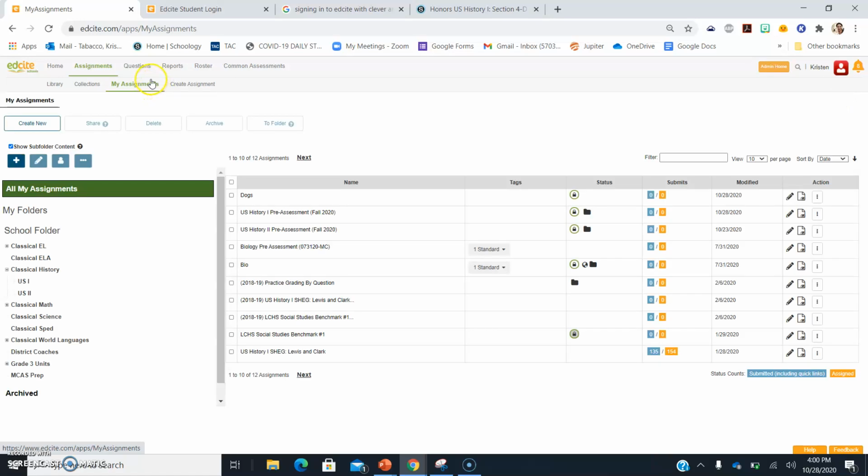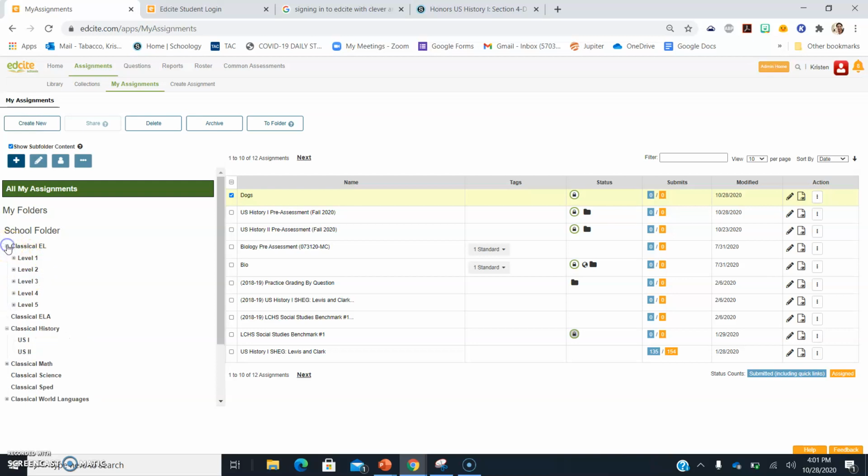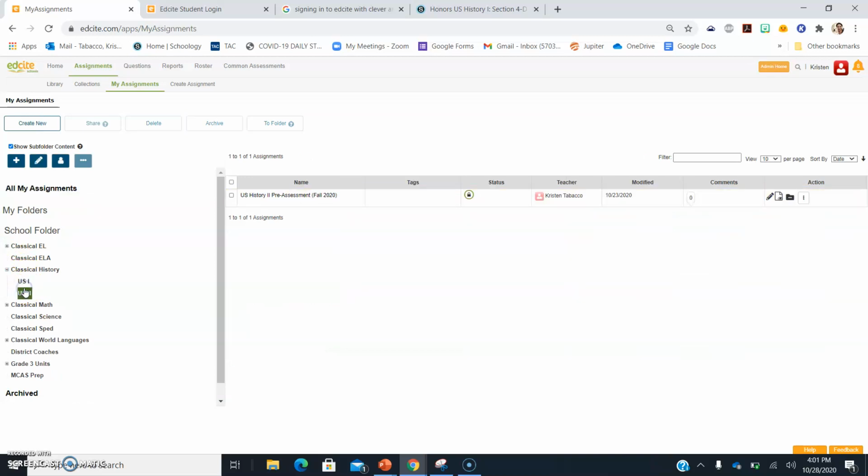In my assignments, I need to put this assignment in a folder that is relevant to my department. So for the history department, we have a US 1 and US 2 folder. You can see all the other departments have folders, and they may have subfolders like math and social studies, and EL has different levels. I'm going to make this, let's say, for US 2.